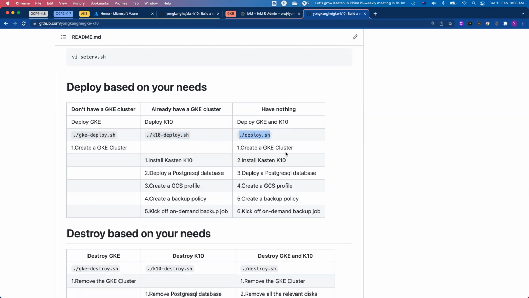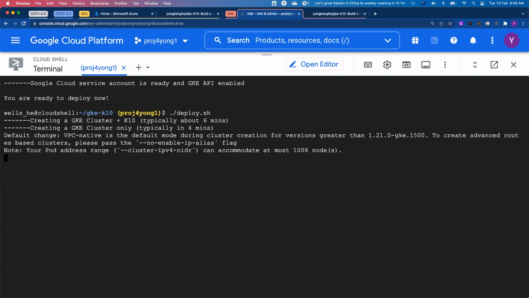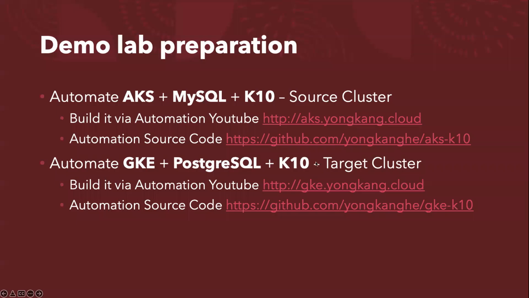Basically, we're going to create a GKE cluster, install custom K10, deploy the PostgreSQL database, create a Google Cloud storage location profile, create a backup policy, and kick off on-demand backup jobs. Okay, now my environment is ready to deploy. This is from Google Cloud. So I run the ./deploy.sh command. Now I'm also building my target cluster. Okay, come back to the slide deck.